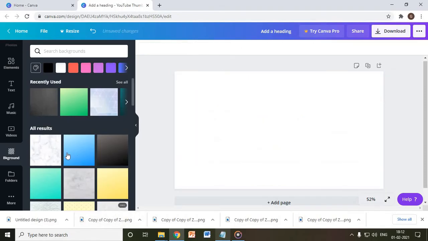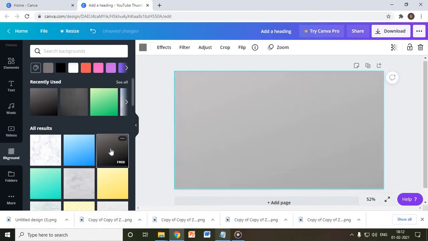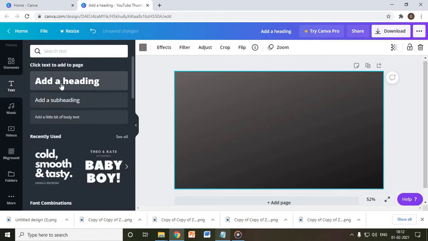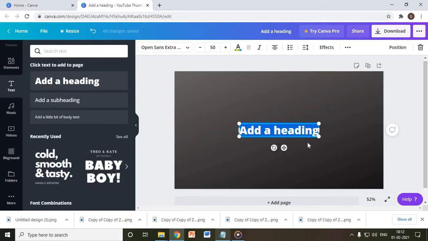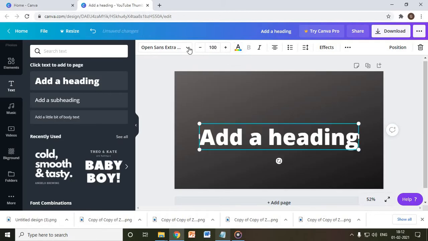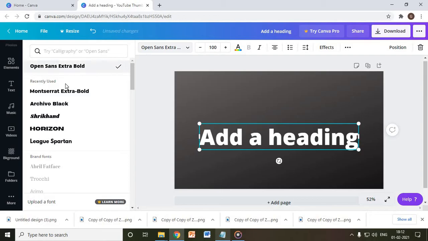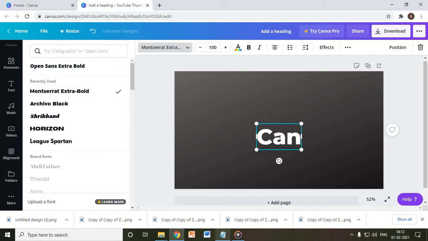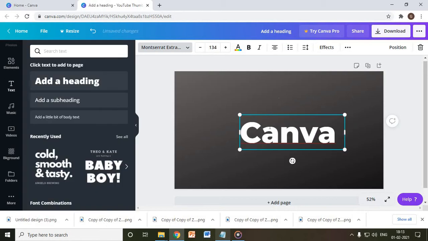So I'll just quickly put a background here. This is the background I have given, and I'll go to text. I'll add a text. I'll mention here 100 bytes. I'll change the font and I'll type Canva. Now here I can make it bigger.